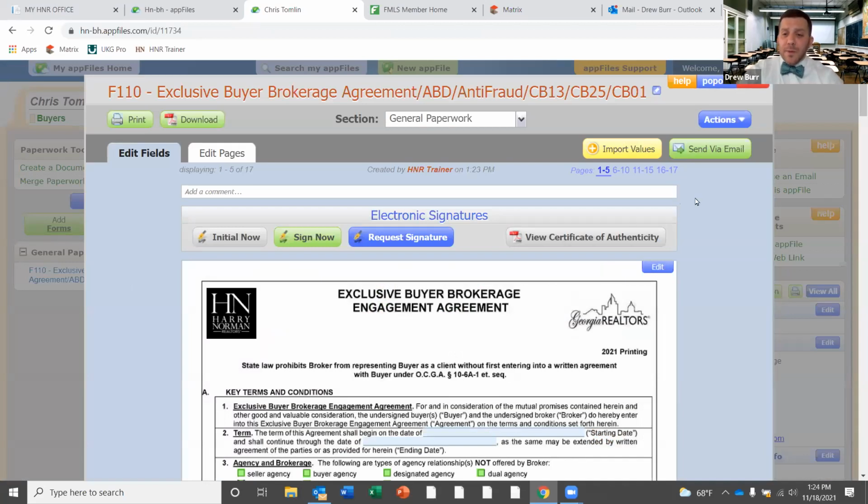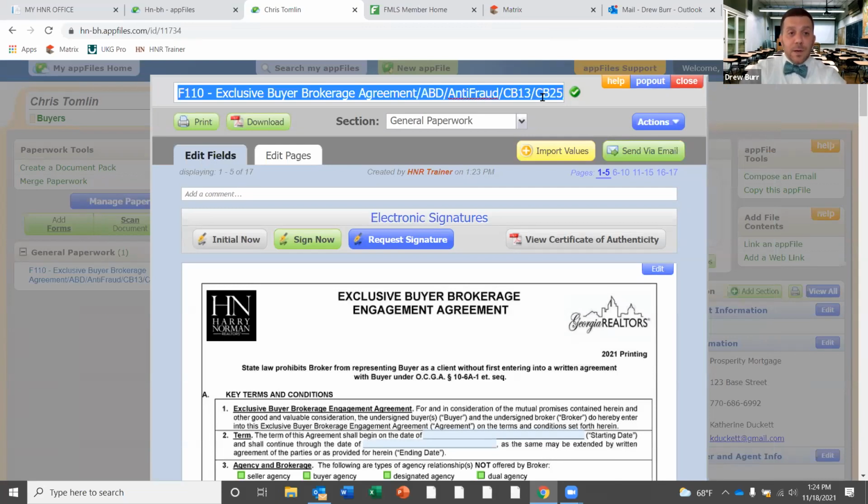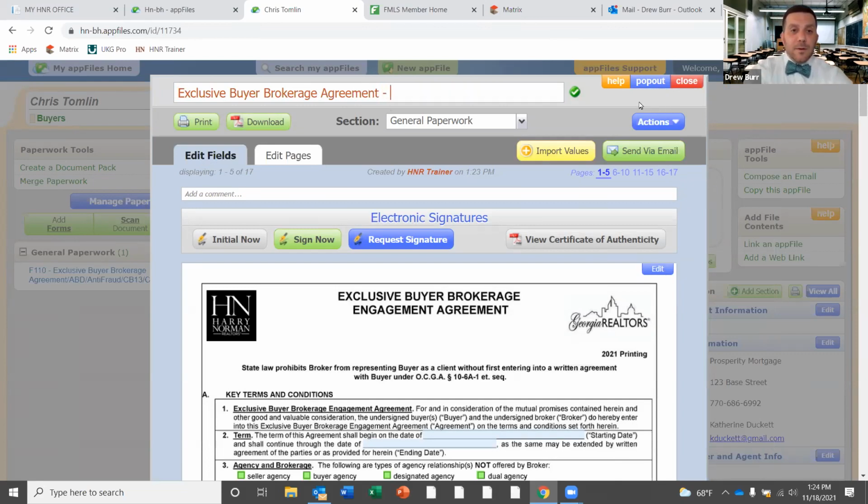All right. So one thing I want to point out, naming conventions are extremely important. Make sure you name your documents correctly. Make them easier for your staff members to find what they need to checkpoint your contracts. At the very top of every one of the items you add to app files, you'll see there's a pencil mark right here. You can change the name of the document. So if this is your exclusive buyer brokerage agreement for Chris Tomlin, that's what I'm doing. I'm naming it in a convention.